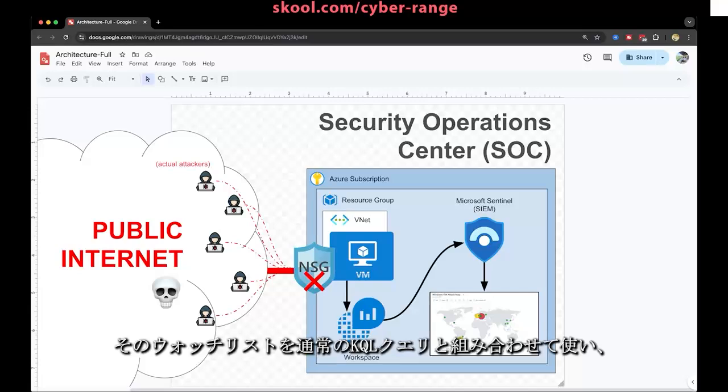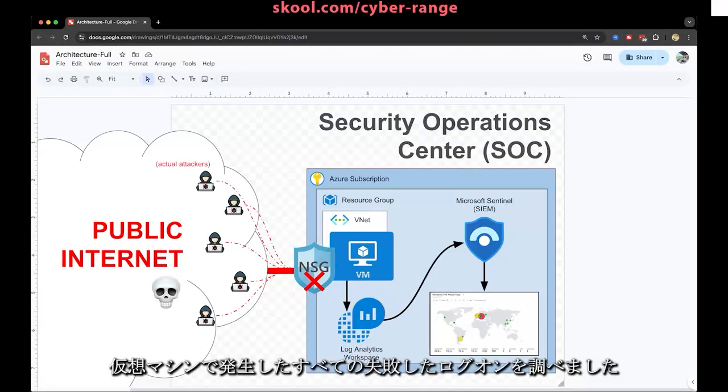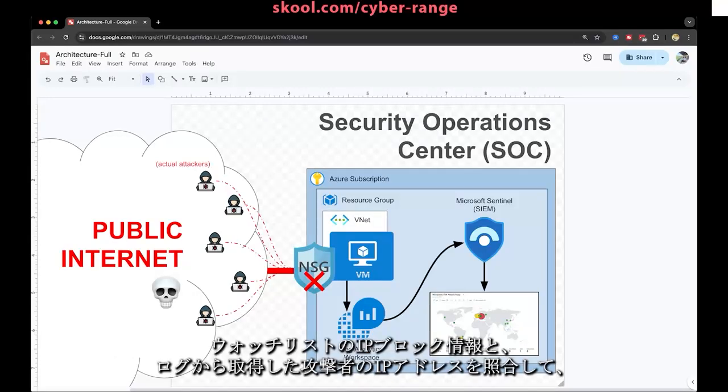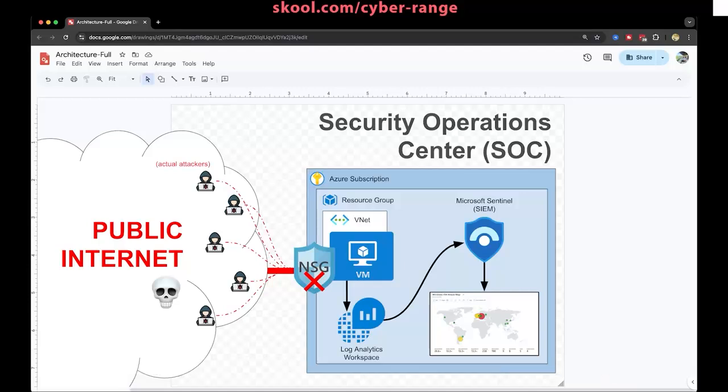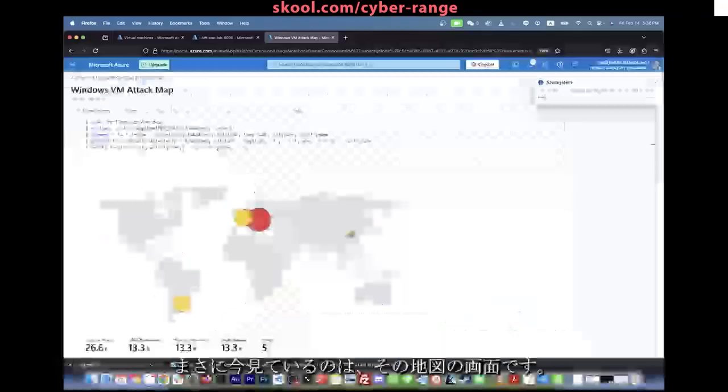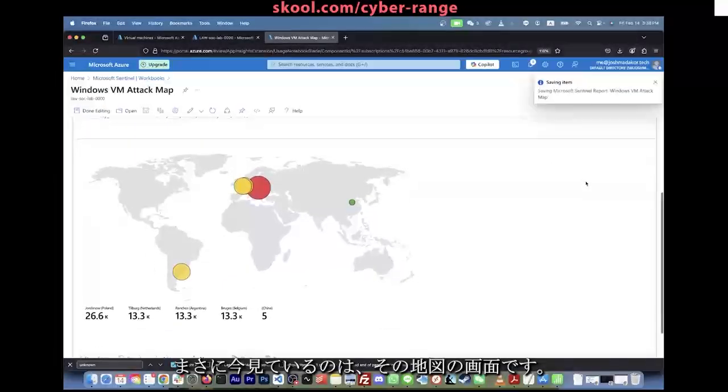We used the watch list in conjunction with a normal KQL query to look up all the failed logons that were happening on our virtual machine. And we used the watch list, the IP blocks, and then the attacker's IP address from the logs to figure out where the attackers were coming from around the world. And then we're ultimately able to plot them on a map, which is what we're looking at here.